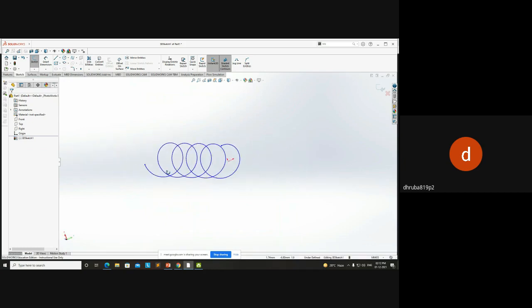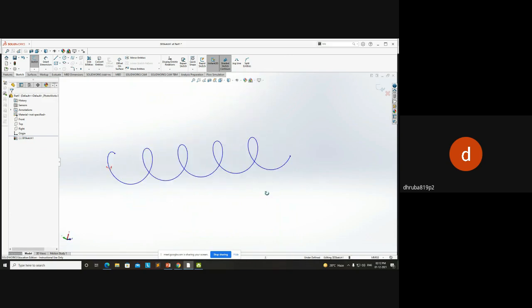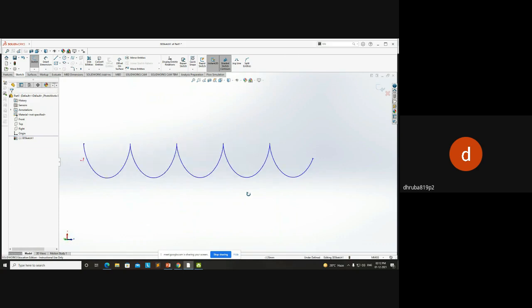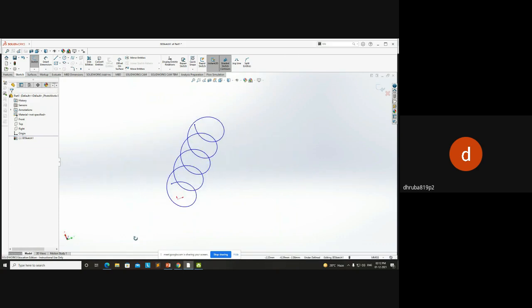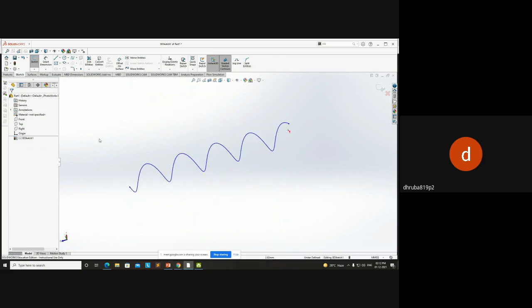Okay, so in this way you can create a spiral by using equation. Okay, so another example I'll use. Let's say we'll create a donut. We'll create a donut shaped spiral. Okay, so donut shaped spiral.